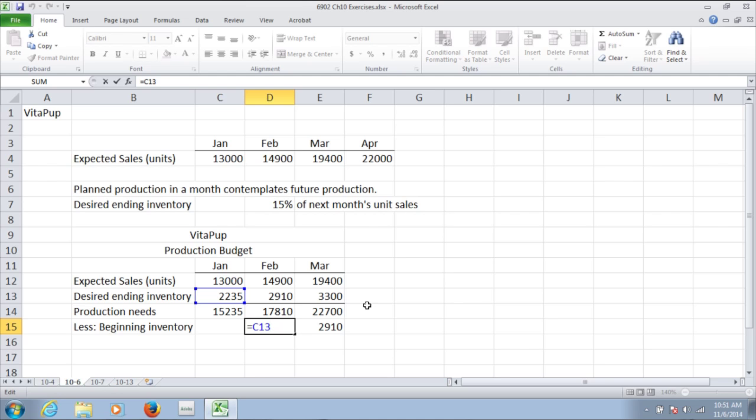So even though we have 17,810 in total production needs, we already have some in beginning inventory. So the required production in February won't be 17,810. It will be somewhat less. And to determine the somewhat less, we take the 17,810, subtract the 2235, and so we'd have 15,575 as our required production for February, and correspondingly 19,790 for March.